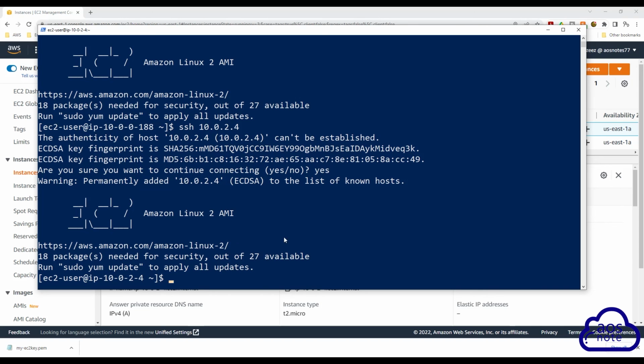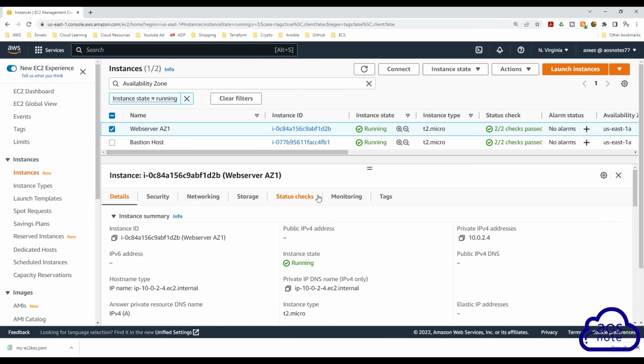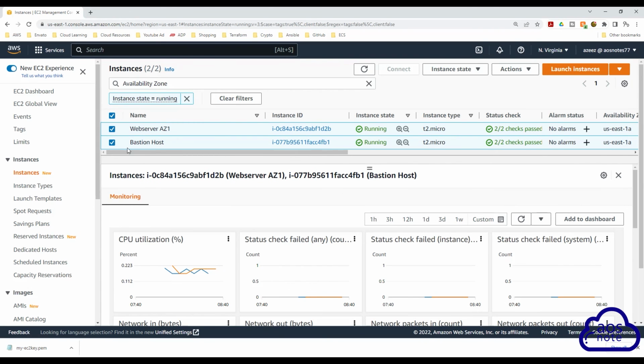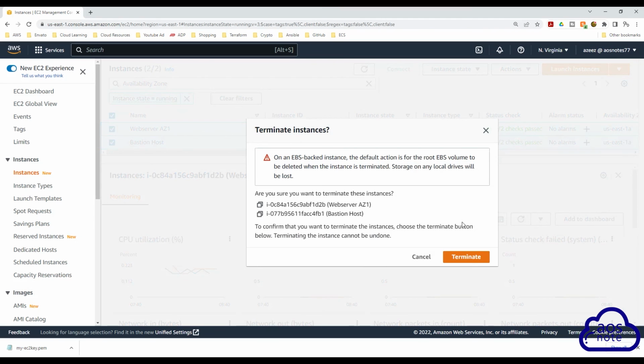Before we end this lecture, let's clean up our environment. I'm going to close PowerShell. In the management console, I'm going to terminate both instances. So I'm going to select the second one. Make sure you select your web server and the Bastion host. Then select instance state and select terminate instance. Then click terminate.